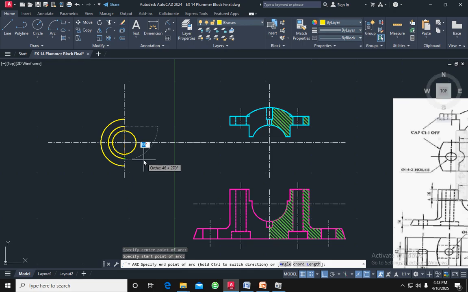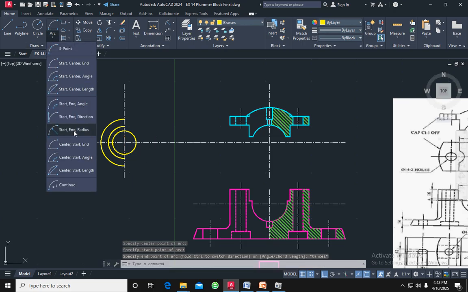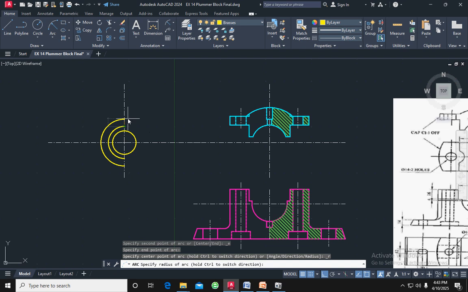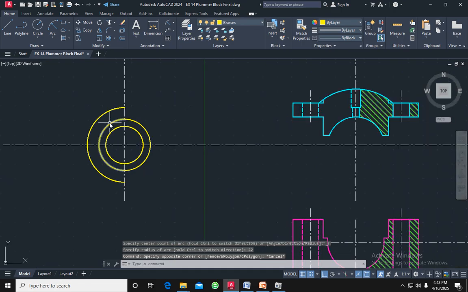Just draw a diagram: start point, end point, radius. The radius we provide is 22, and that's all. Now in this case this half circle will be a hidden line.